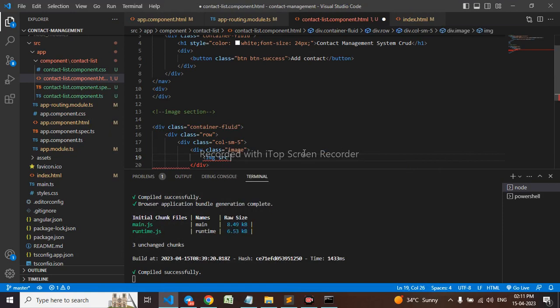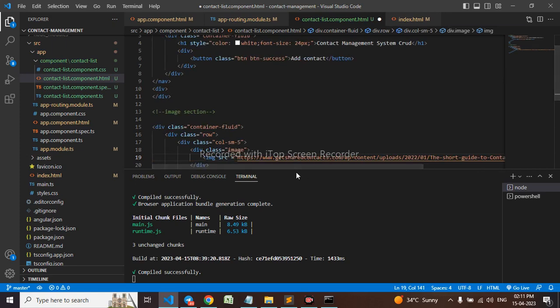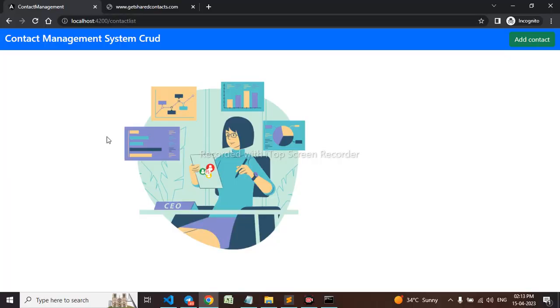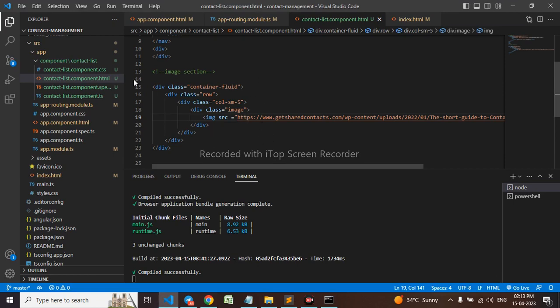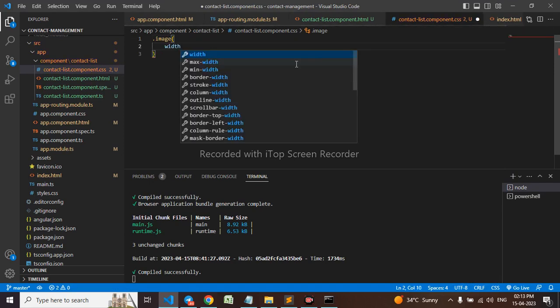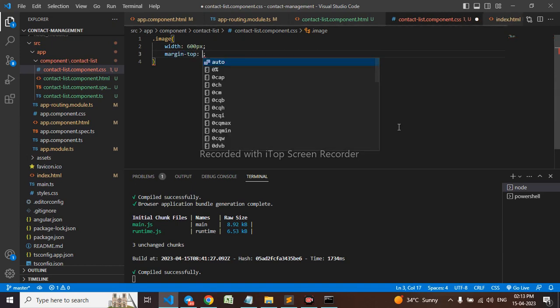src equals to, this is the path of that image or a link. So let me close this and save. So this image has come. I'll be setting the CSS for this image. So let me go to contact-list.component.css. So .image, width 600 pixel will keep, margin-top, let it be 85 pixel.